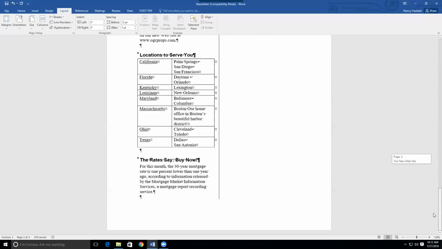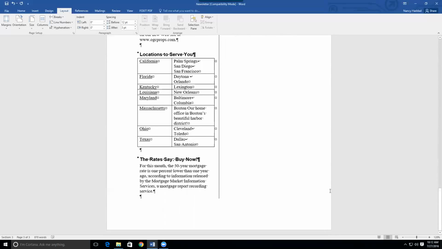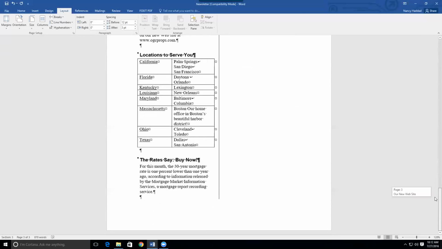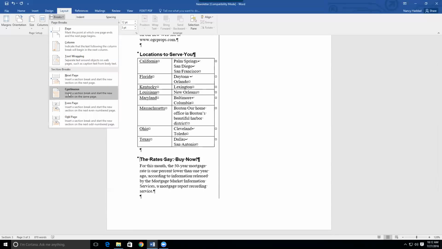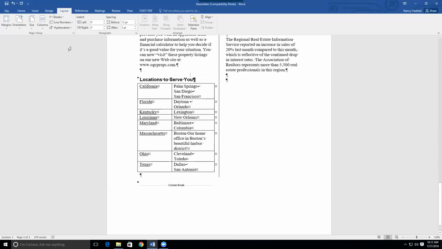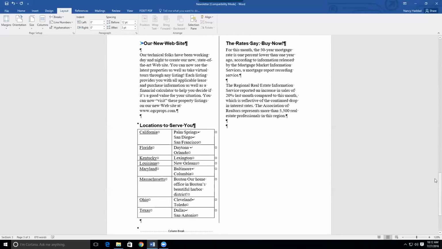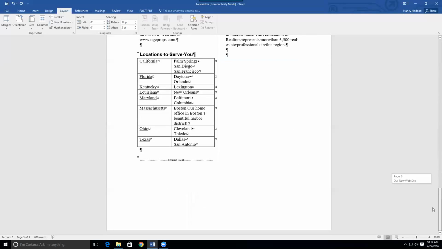Likewise, below this little table, I have a topic that continues on the next column, and it's kind of uneven looking, so I might want to push that to the next column as well. So I'm going to click here in front of the rates, say, and I'm going to go again to Breaks and say it gives me a column break. And now that goes to the next column, and it makes things look a little bit nicer, a little bit more even.